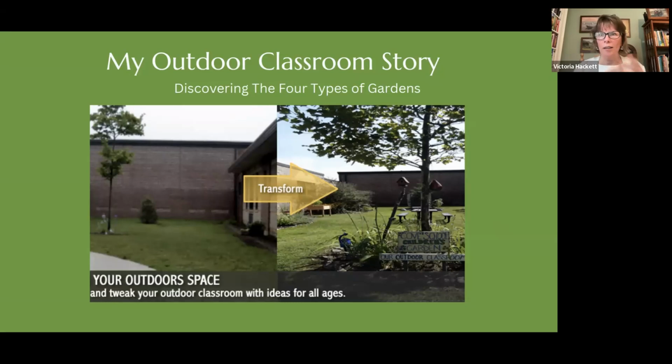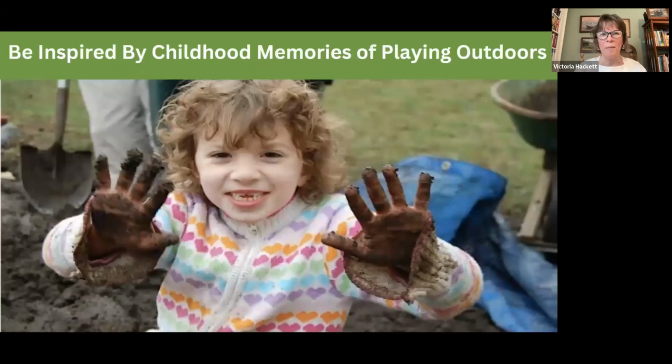And I just thought, there must be a reason, and how could we transform this space into an outdoor classroom? It truly was this experience, witnessing children completely transform themselves in terms of their learning process in the outdoor space. And that led me to researching more, and that's when I discovered the 4 types of gardens, which I will talk about a little bit later.